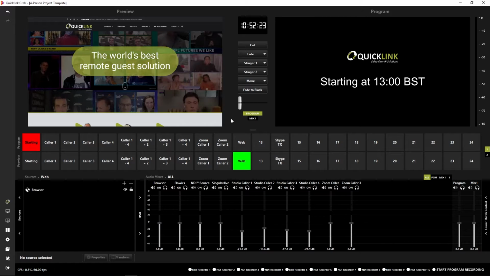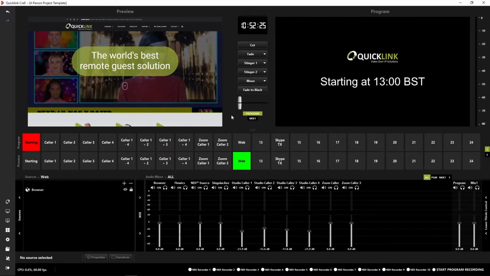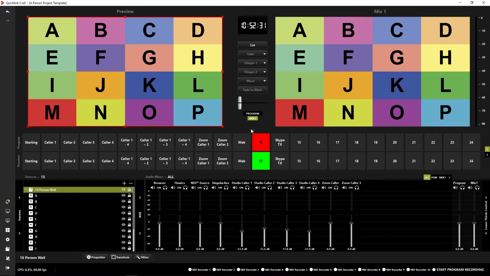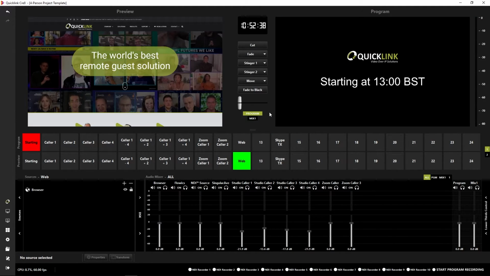And if I go back to the program, you see that the program is unaffected by that switch and change of scene on my mix. Another thing to mention about the mixes is that you can only cut between the mixes. You won't be able to do any of these other fancy transitions. They are reserved for the program feed only.